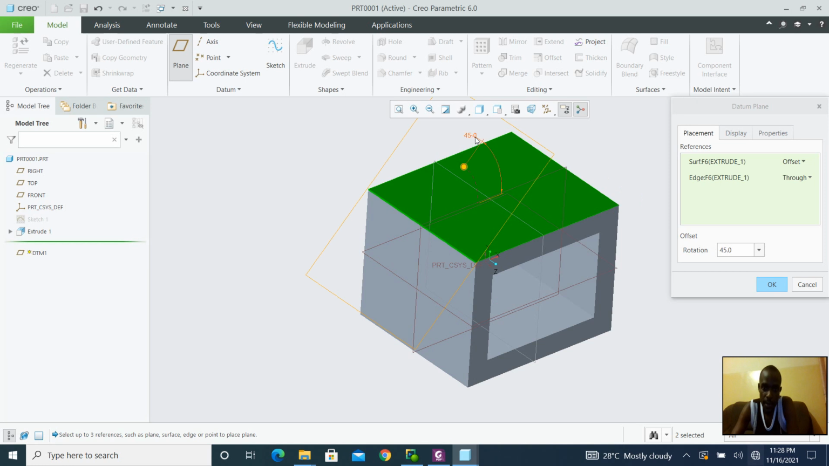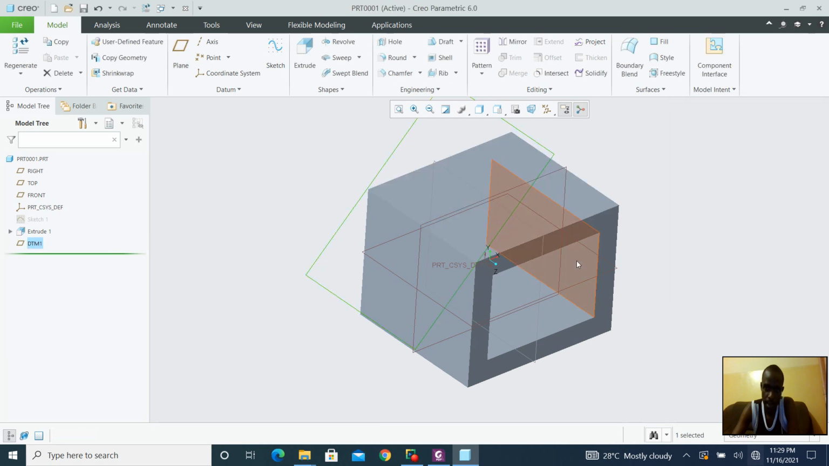And we can see we have a datum plane which is inclined at a default 45 degrees. You can change this angle of rotation from the first reference horizontal side that we find at the top. You can change it, but I'm going to leave it at 45. Then I'm going to click OK. So that's our inclined datum plane.